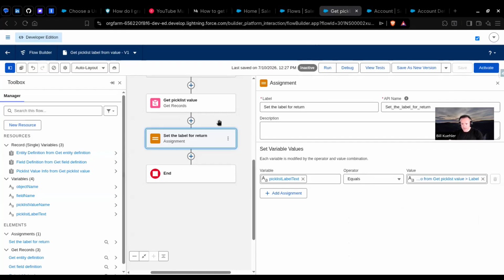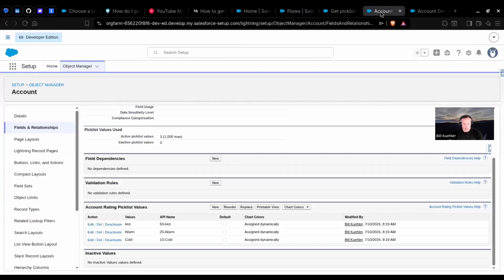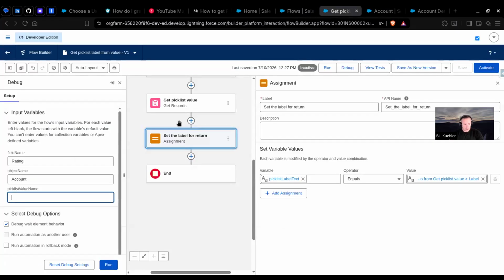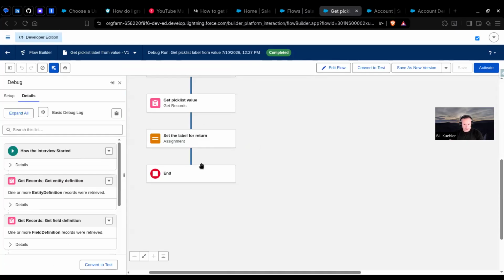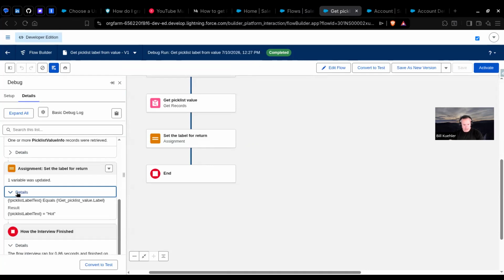Actually, before we activate it, let's just do a quick debug here. So we're talking about the object name. This is going to be account. The field name is going to be rating. And one of my values, if I remember, 50-hot. That's the API name. So if we run this now, I would hope that it goes to the end with no errors. And if we look at the details, there we go. We got the label hot. That's what we were looking for, right?